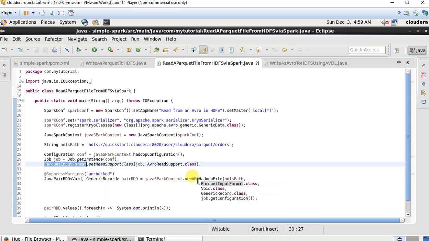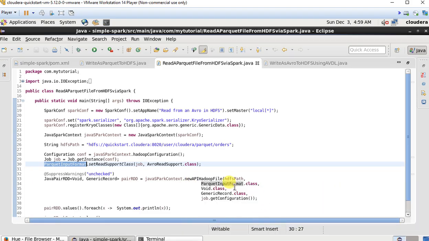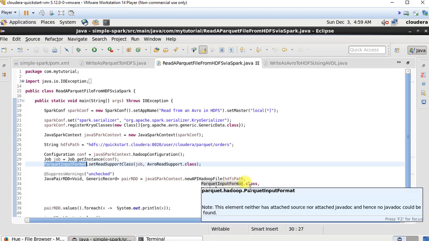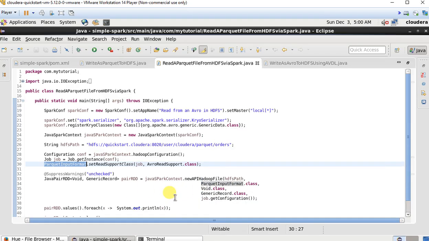We are using this newAPIHadoopFile method, and it takes the input format class, before it took the output format class. The key is void obviously because we wrote it with void, and the value is a generic record. So what you get is a pair RDD of key being void and the value being a generic record. Then you're passing the job configuration. This is where you set the Avro support, set the read support for the parquet.